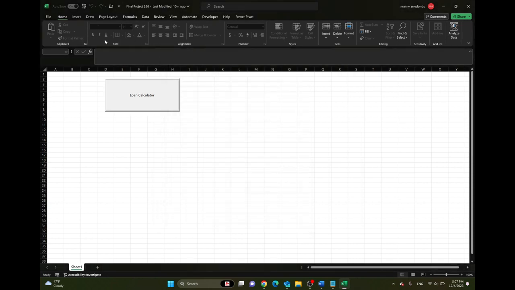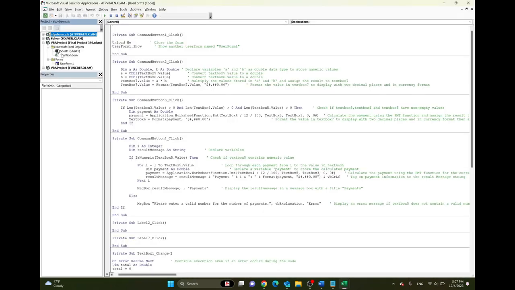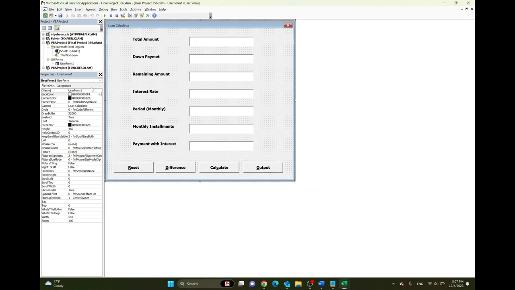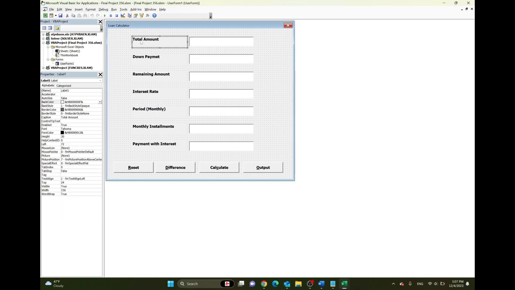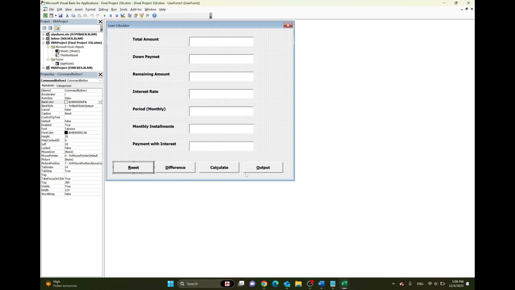So now I'll walk through the code. Let's go to Visual Basic. Oh, what happened there? Okay. So this is the form I created, and essentially we've got 7 labels, as well as 7 text boxes, which are these white little boxes right here. And then we've got 4 command buttons down here.